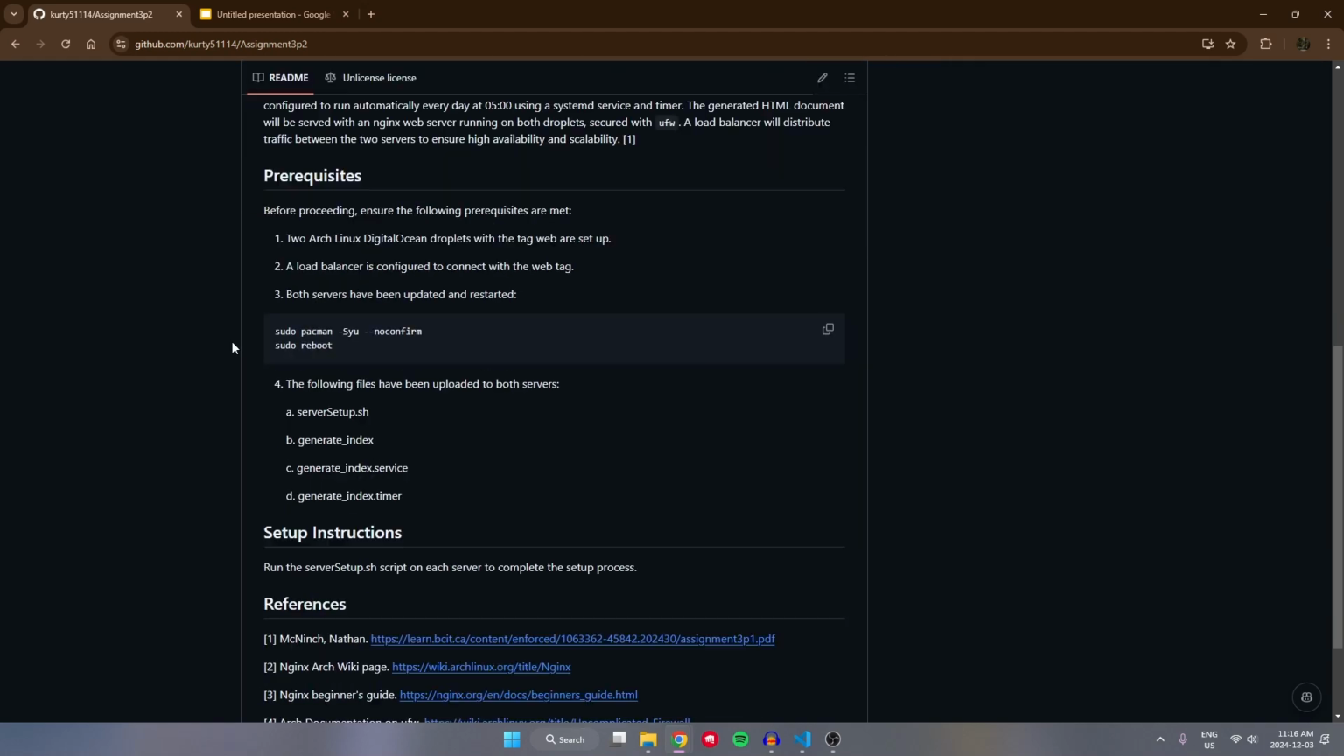Before running the setup, we have a few prerequisites to fulfill so that the setup completes without errors. First, we need to make sure that we have already set up two Arch Linux droplets tagged with the web title. In-depth documentation can be found on the Arch Linux and DigitalOcean websites. Similarly, we also need to make sure that we have a load balancer set up and linked to the web tag. A load balancer is a tool implemented either through software or hardware to distribute requests across multiple servers.